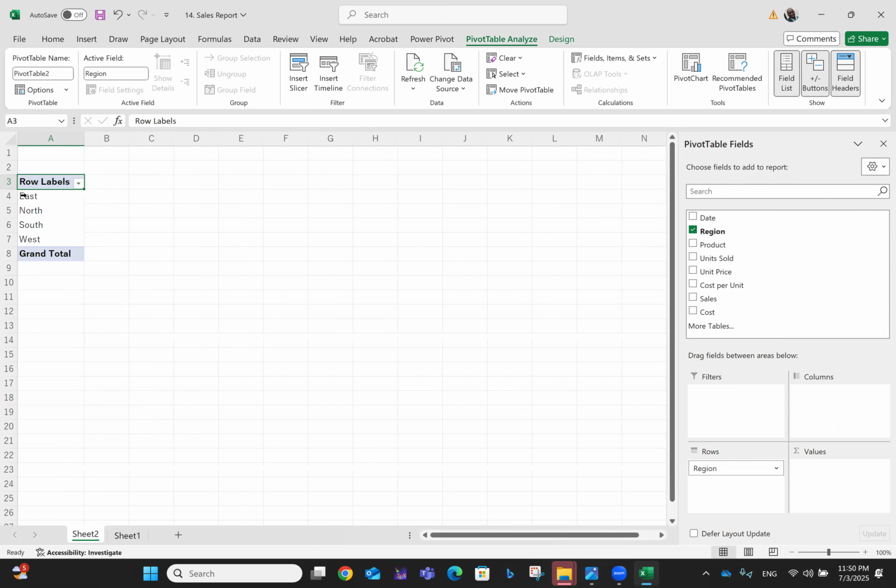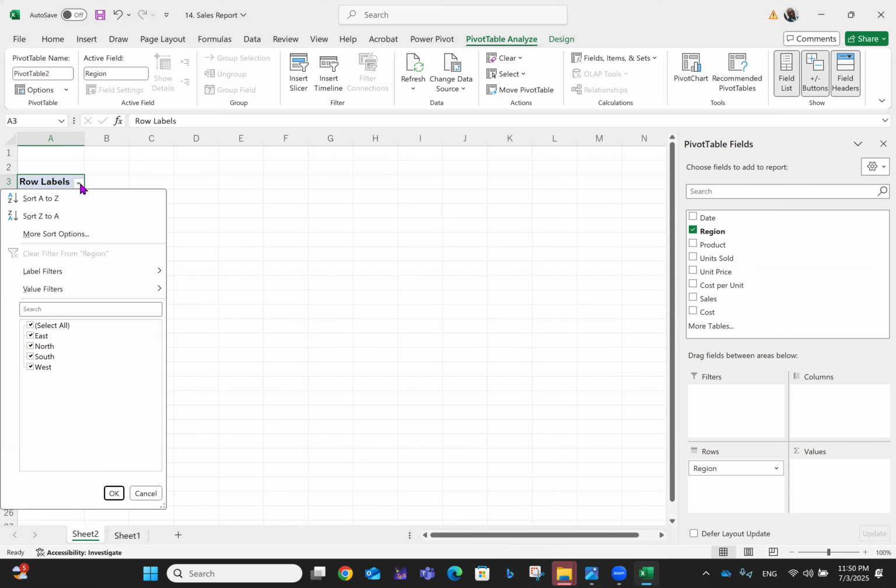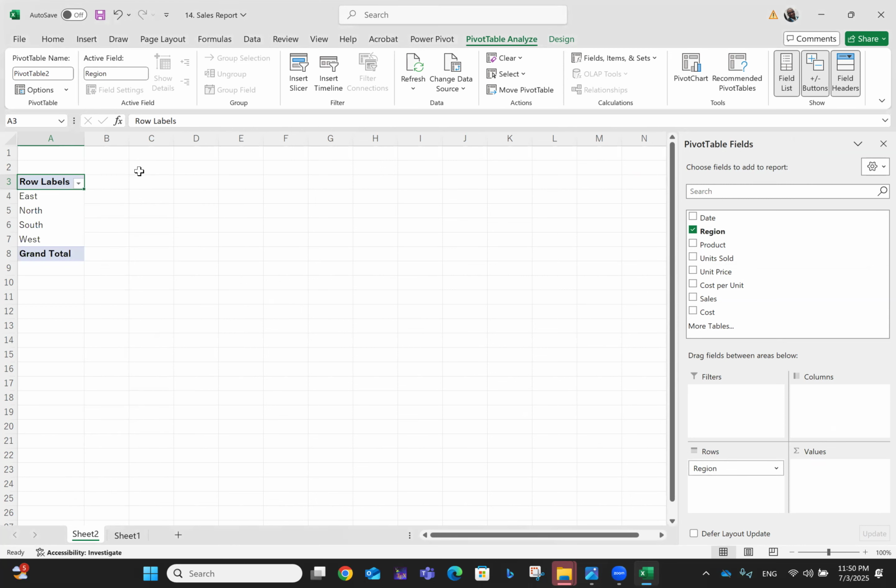So once you do that, you can see the regions have appeared, you know. Okay, they are not sorted, right? But we can just leave it the way it is. So we have, they are sorted, of course. So you have east, north, south, west because you want the regions to be in rows.